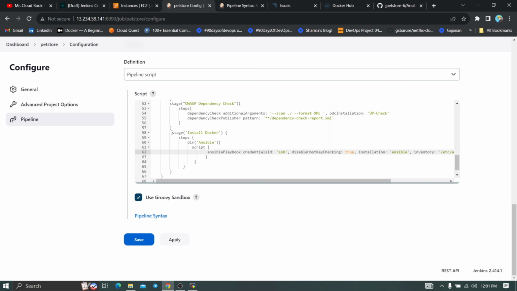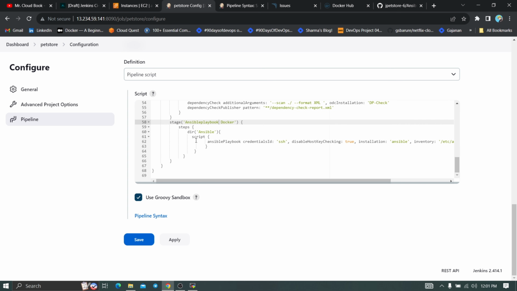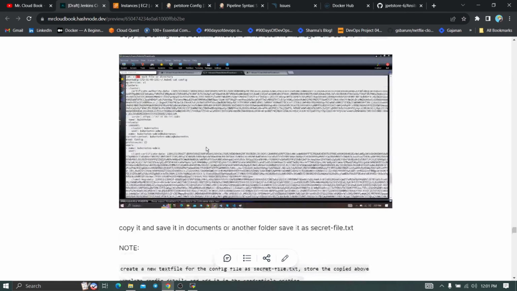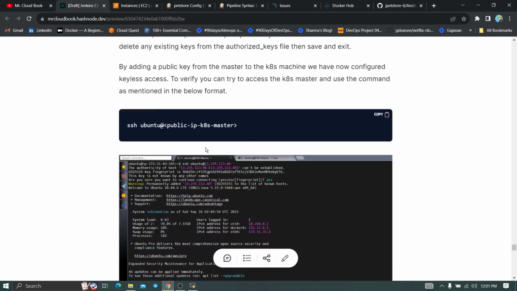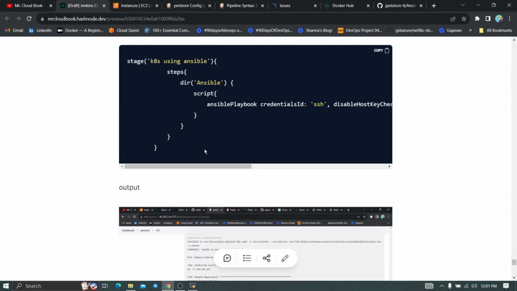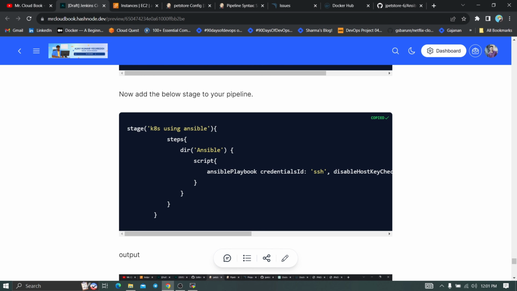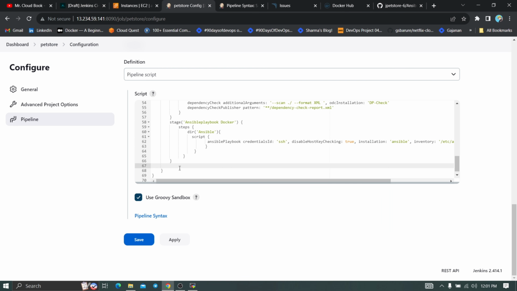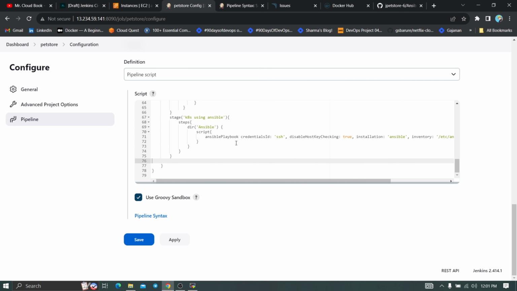Change the stage name. Let me write it, otherwise it will throw an error. Ansible playbook Docker here, and in the stage section, a new stage, we have to add the final stage for our Kubernetes deployment also. It takes more than 15 minutes. That's why I'm adding the same stages at the same time. I don't want to make the video longer. Okay, so let's copy this one. Sorry, and go to the Petstore here and Control V again, and everything is the same.